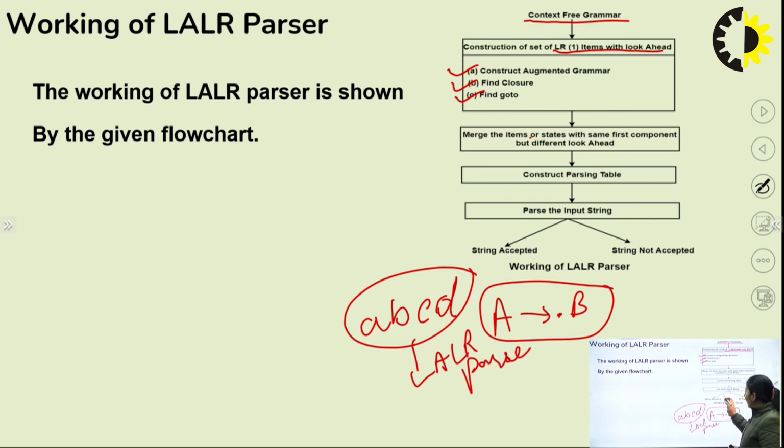So, while we are passing this input string, we have two options. The first one is either the string is accepted or it is rejected. This is the working of the LALR parser.